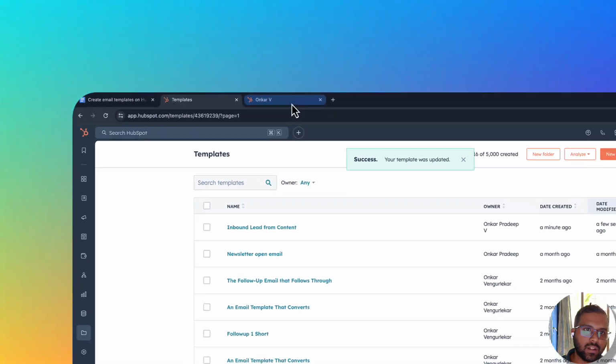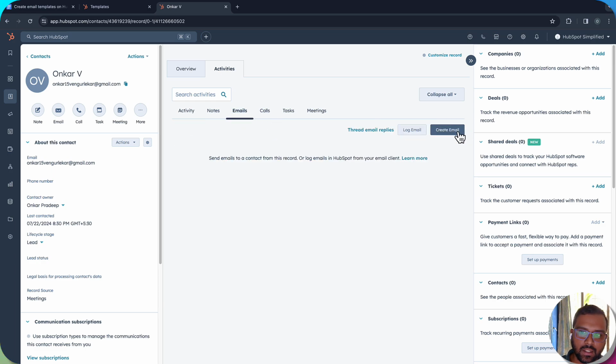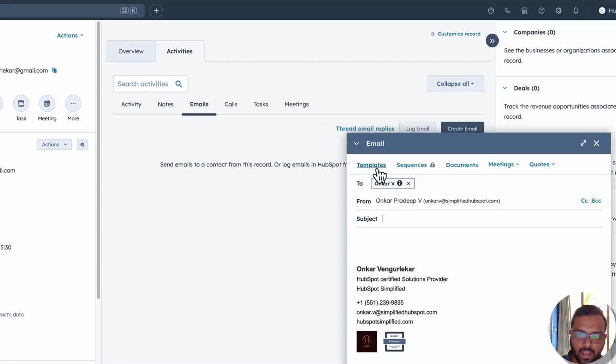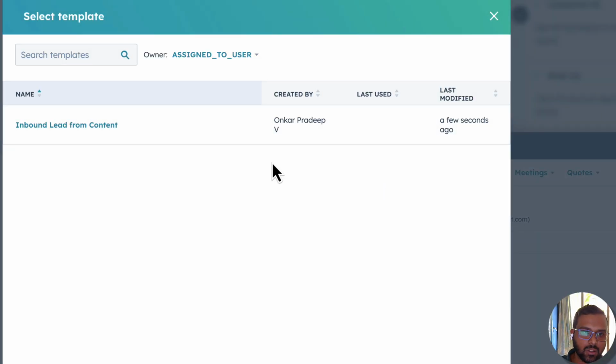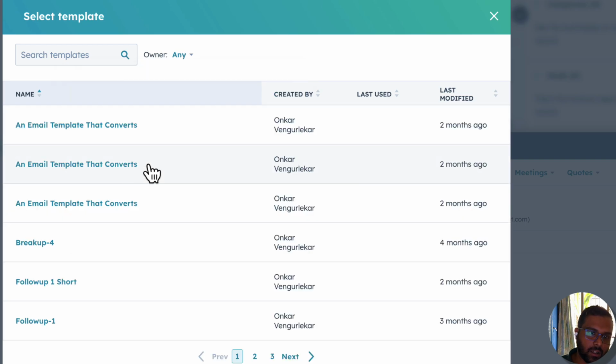And now if this contact has filled in a lead form and has come in through inbound, all I have to do is go to emails, create email, and then click on templates. So over here, this is the template which we just created. We see only one over here, though there were many in the templates. On the templates page, it's only showing the templates which I've created. So if I click on any, it will show me all of these templates.